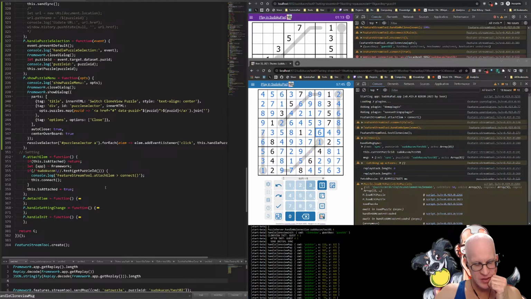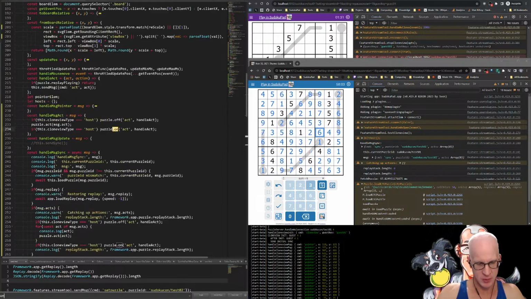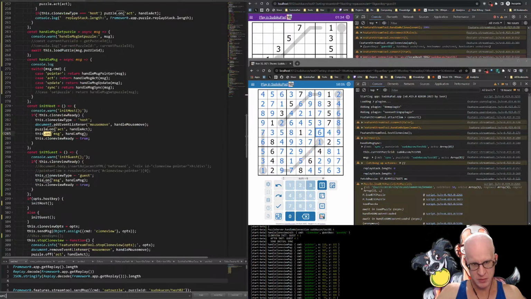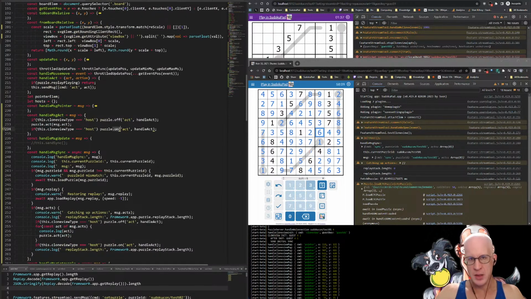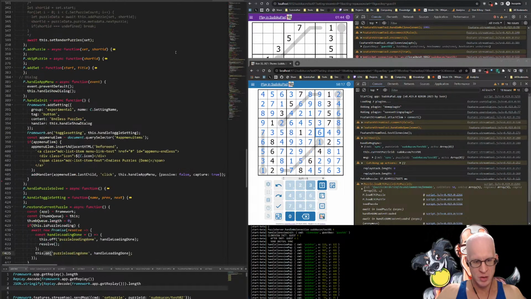Attach element. This attached. Connect. So we're doing this as early as possible. And we're not... So let me see. What other event handlers am I looking at? No, only act and message. Okay, so we probably want to look at start or puzzle loading done. Puzzle loading done.